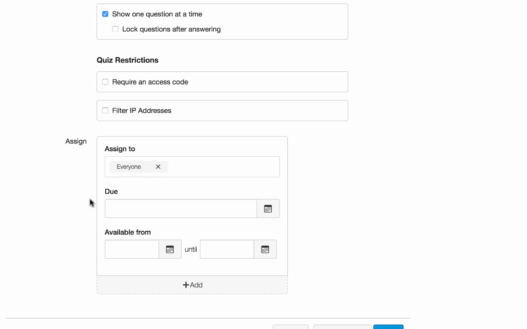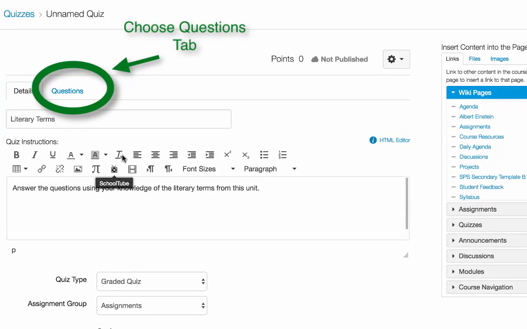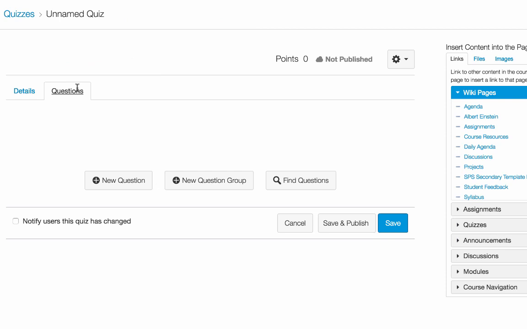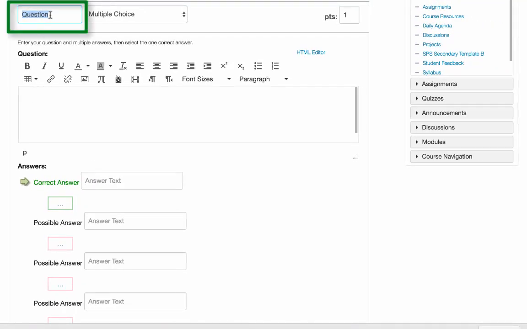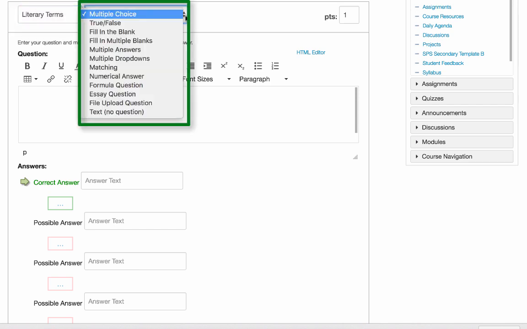Once you've set the settings for your quiz, then you want to go in and enter your quiz questions. Here you can choose to either add a question, add a new question group, or actually find questions from other published Canvas courses. We're going to add a new question. The first box here allows you to categorize your questions if you want to, and these are the types of questions I can choose to use. What this last option does is allow you to create headers for different question groups if you're going from multiple choice to matching to true-false.